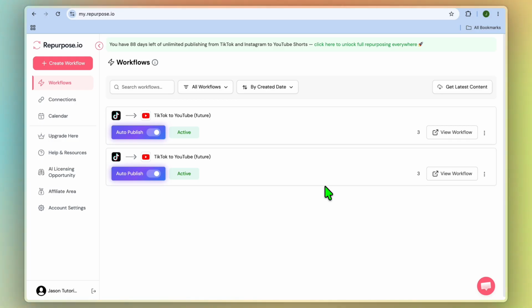So now, after the first workflow is working, you could create another workflow from Instagram Reels to Facebook Reels. This makes sense because Facebook is still very relevant for local real estate audiences. A lot of homeowners, sellers, families, and community members are active on Facebook.